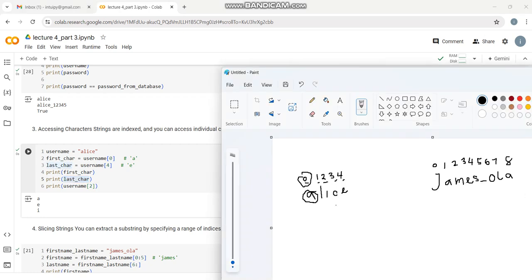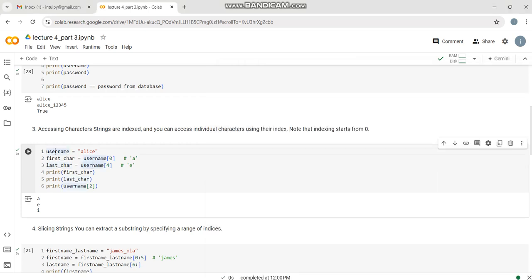And then if I want the last character, let's see that. The last character, which is E, has index 4. And then if I say username, because that's a variable, I want to access the 4th character and assign whatever we have in that 4th character.